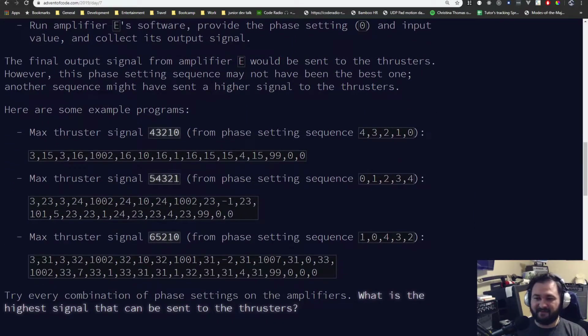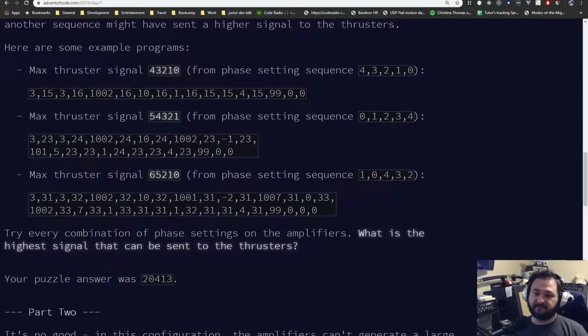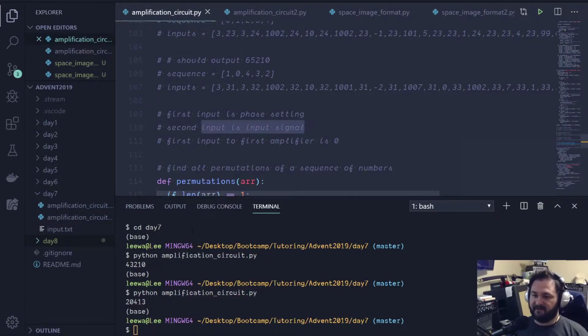And then again, if you're playing along at home, they give you these input test cases. They tell you, hey, if you've got a sequence of 4, 3, 2, 1, 0 and a program of this, you should be able to get an output of 4, 3, 2, 1, 0. And then they give you 2 more test cases, which is awesome. So let's check out my code and see what I had to do.